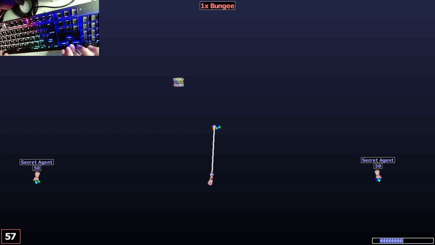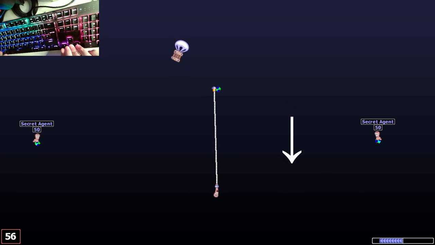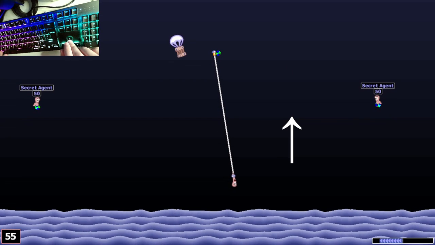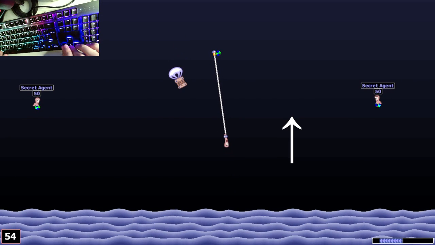Now to make sure that you're using the bungee effectively for this strat, what you need to do is when your worm is going down on the bungee, you want to press down, and when your worm is going up on the bungee, you want to press up. If you keep alternating between those, then you will be at full bounce for the entirety of the use of the bungee.